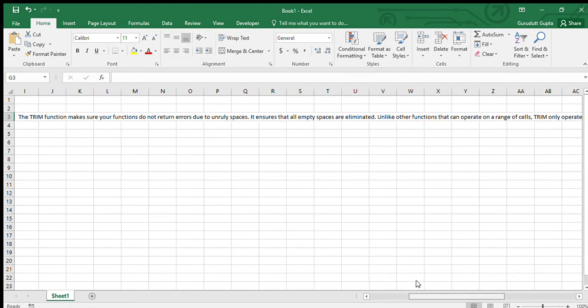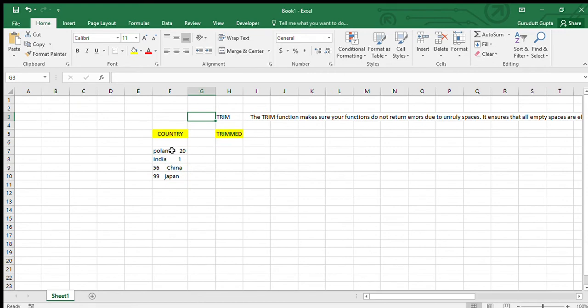So, to apply Trim, I have made a spreadsheet in which I have created extra spaces in Poland, India, 56 spaces in China, and 99 spaces in Japan. To trim it, we need to apply the formula: equals trim, then tab. Now, as we read above, Trim only applies to one cell at a time.